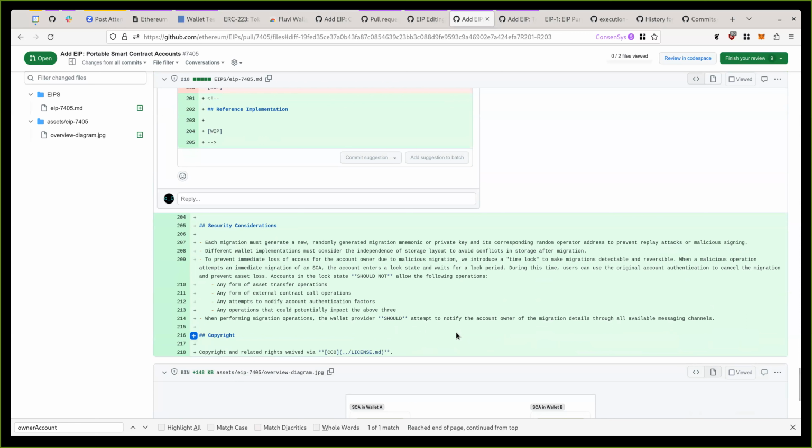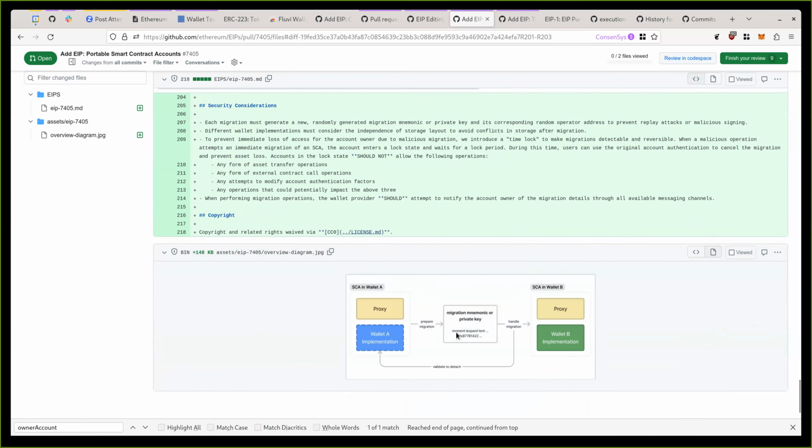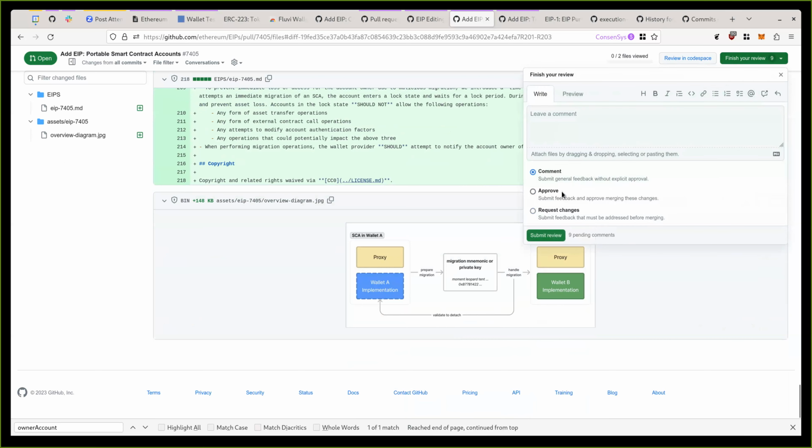Each migration must generate a new reference. For implementations, consider. Okay, copyright. Okay, good. So we can comment.